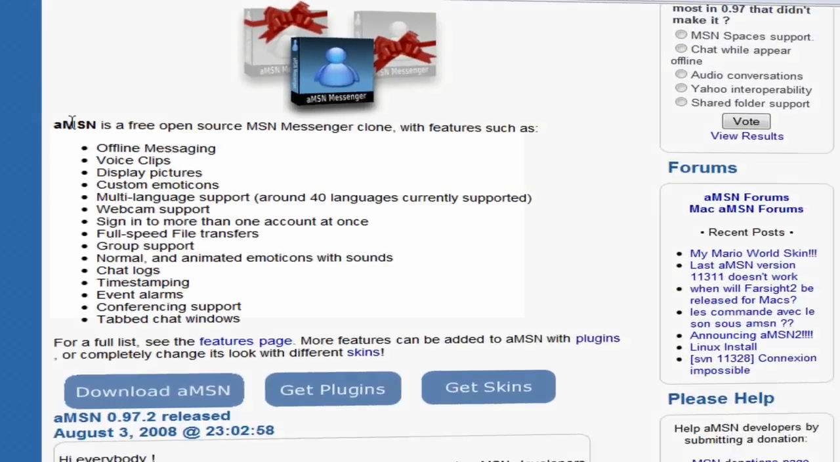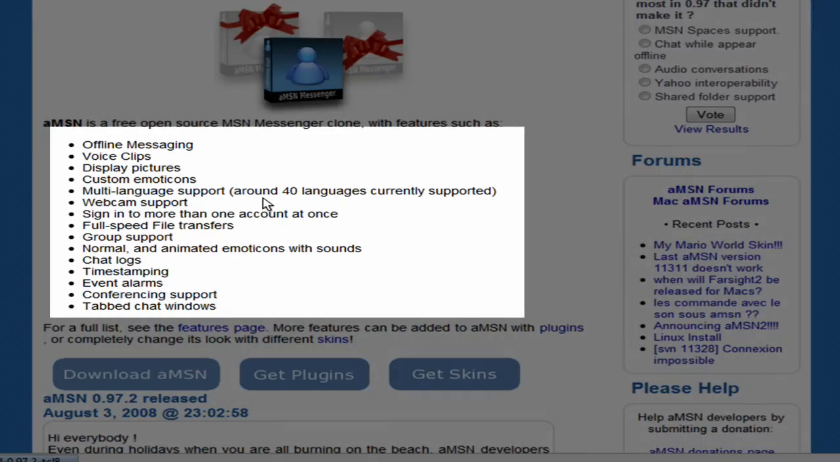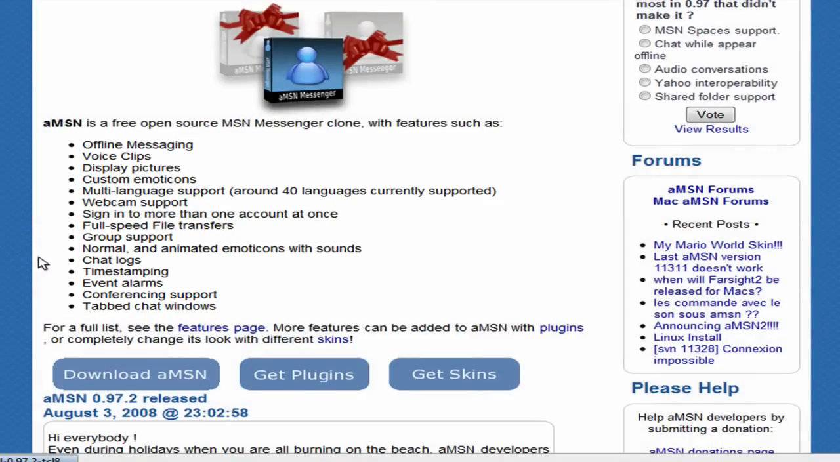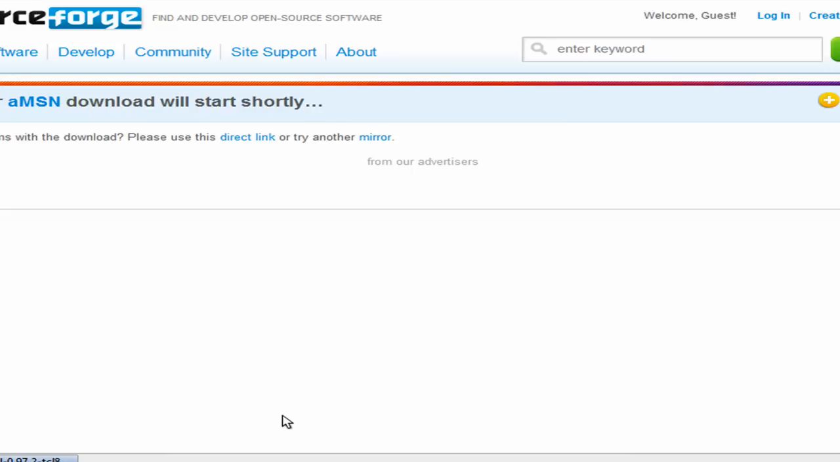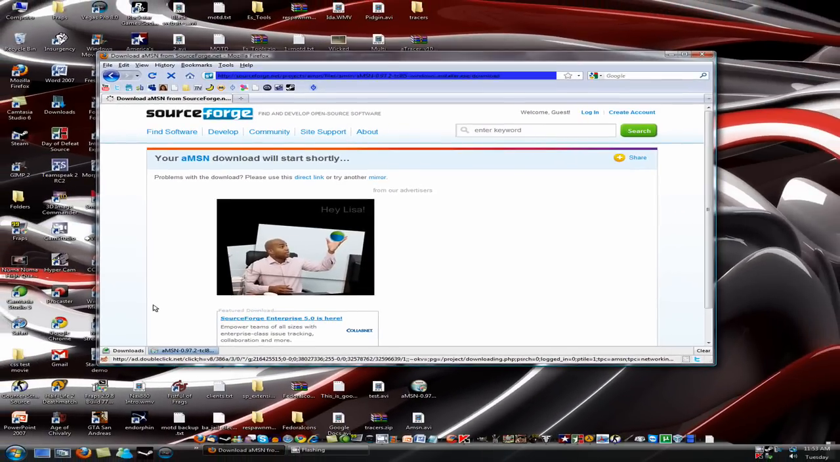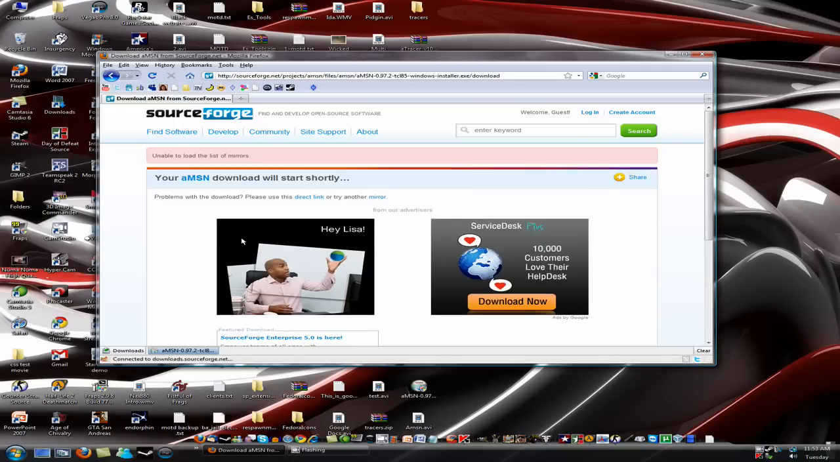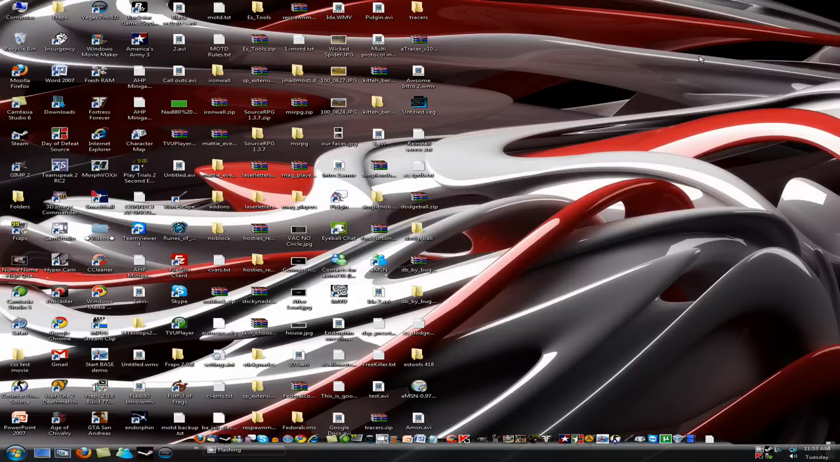Now it has a list of the features it supports, stuff like webcam, custom emoticons, and things like that. It even supports skins and plugins. But the button we're interested in is this download MSN. So just click that, and it takes you to SourceForge, where you can download the installer. Just save the installer, install it, and then that is that part.